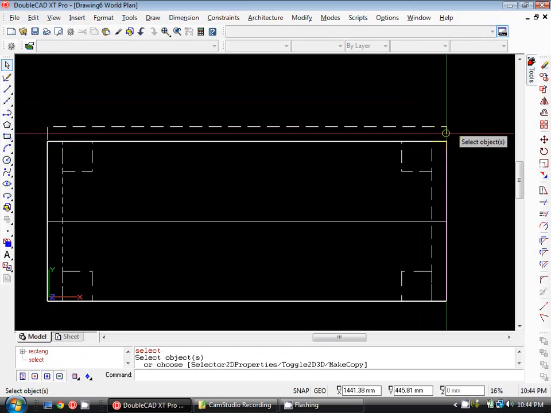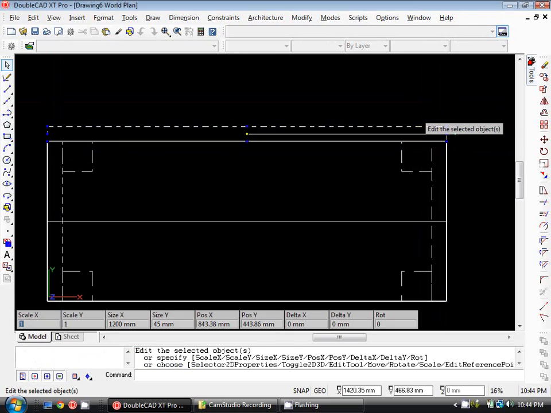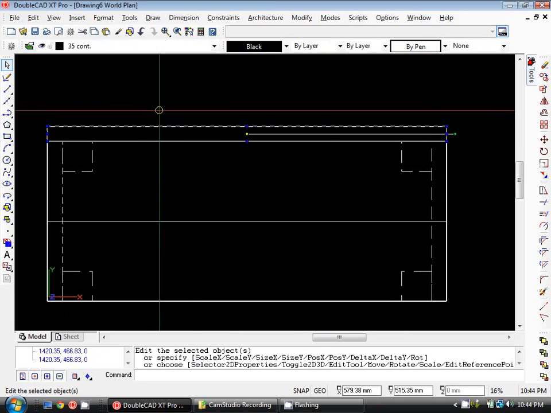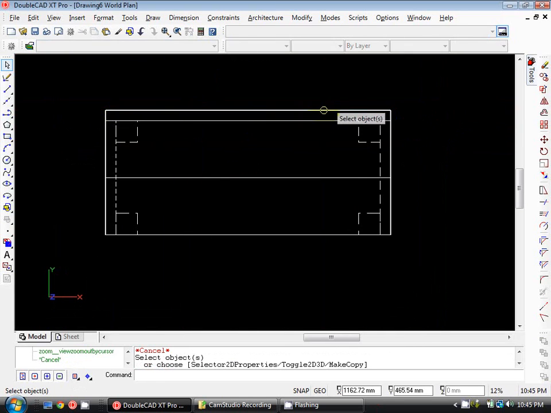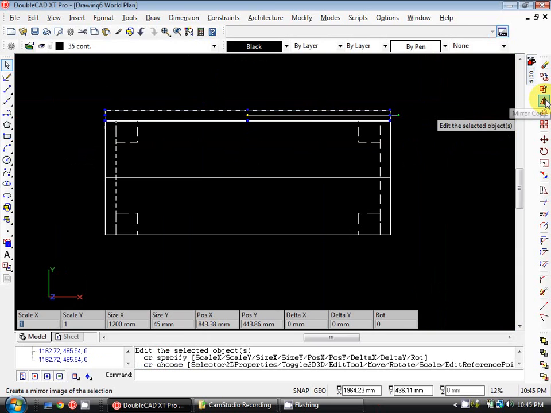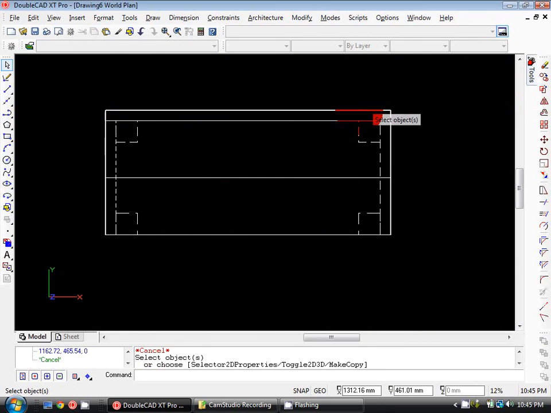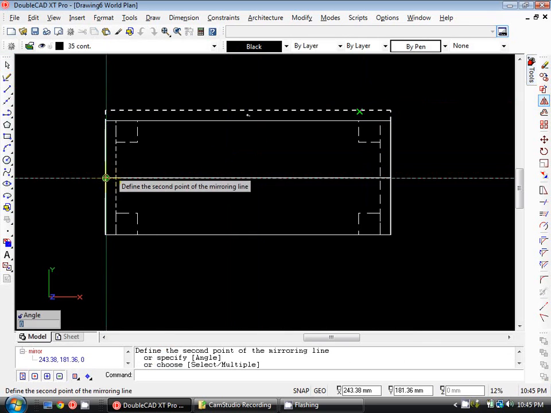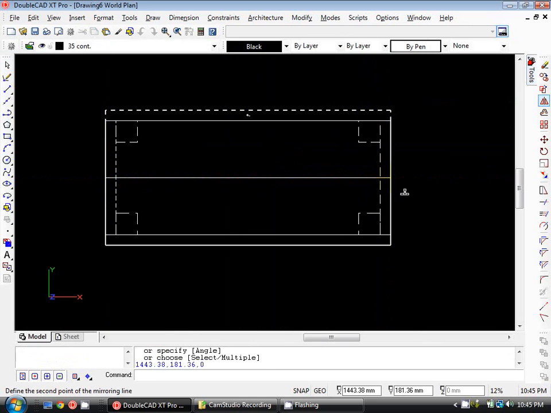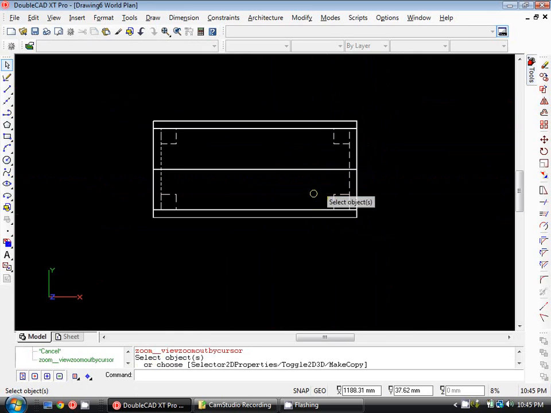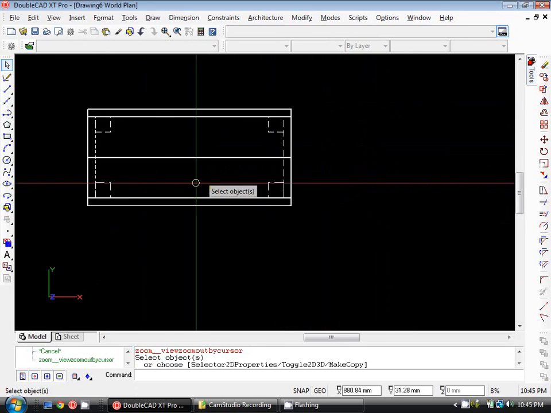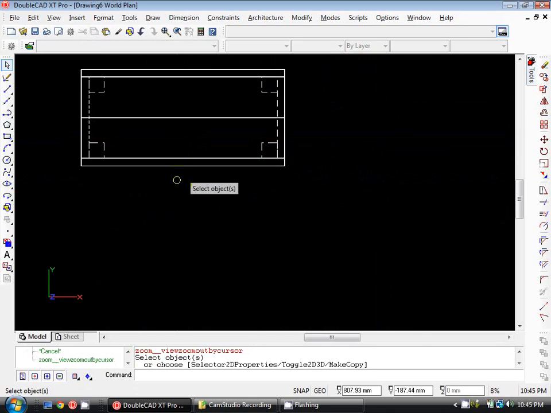This is not hidden by the bench top, so I want it to be a 3-5 line. So I click on it, go up to 3-5, and I'll change that to a continuous line. Now I want another one on the bottom, so I'm going to click on that, go to mirror, pick one end in the middle, pick the other end, and it's flipped it around for me. So that there is our plan view. We'll move on to our front elevation now, which should hopefully make the whole bench seem a bit clearer.